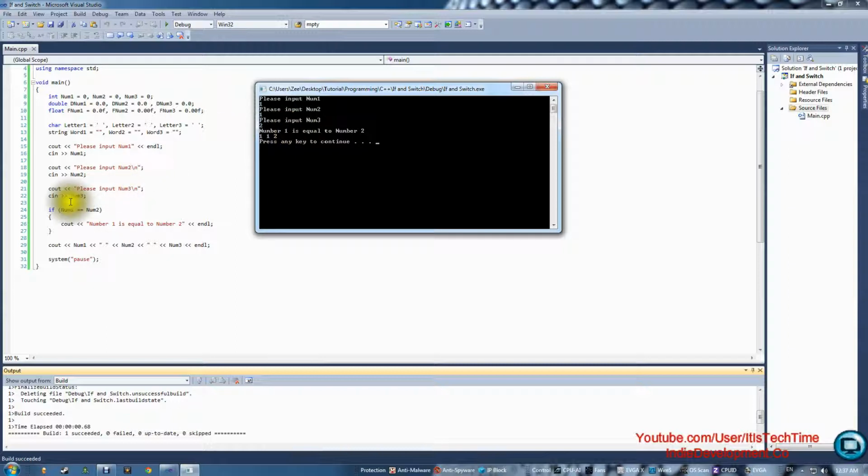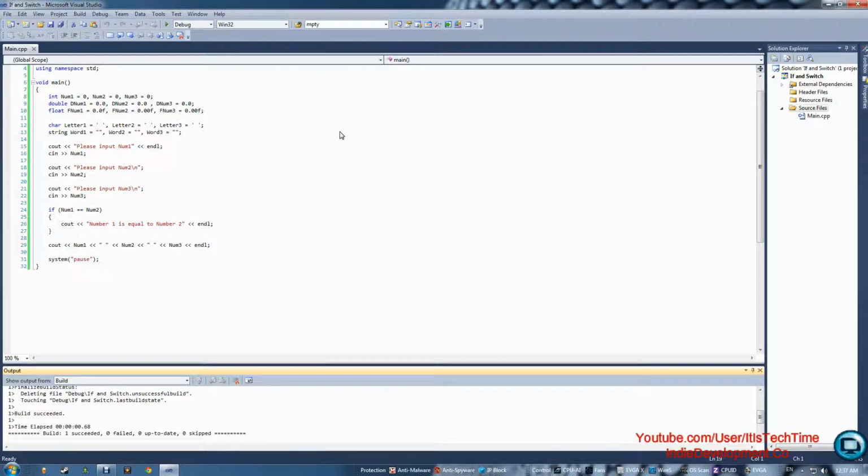So it did, is number 1 equal to number 2? 1 and 1, they are equal, so go inside it and do cout number 1 is equal to number 2, and then it displayed it. Go ahead and press enter.